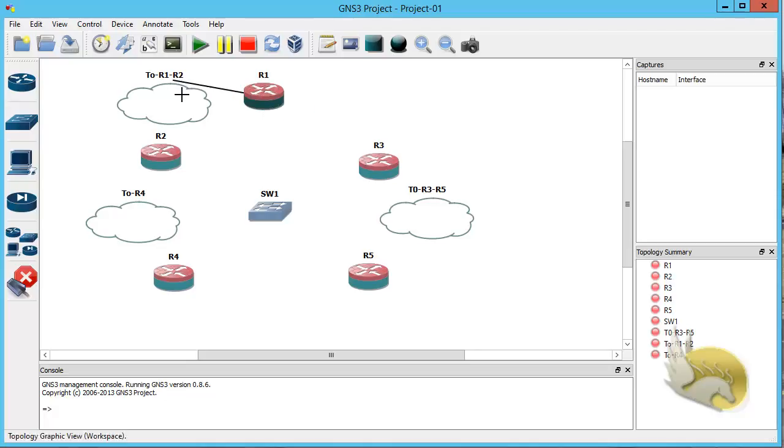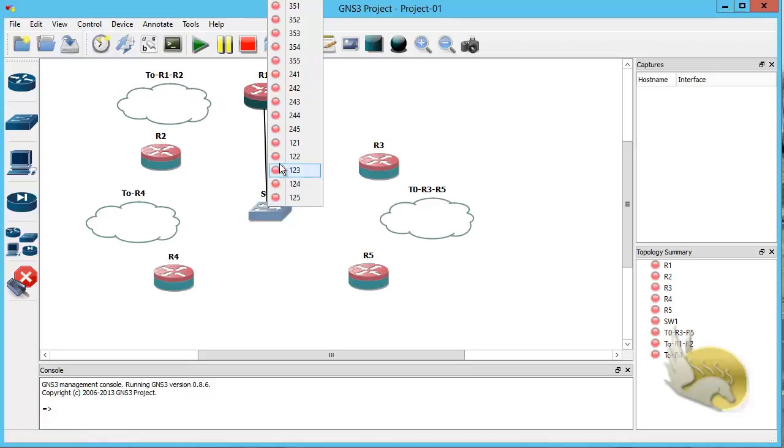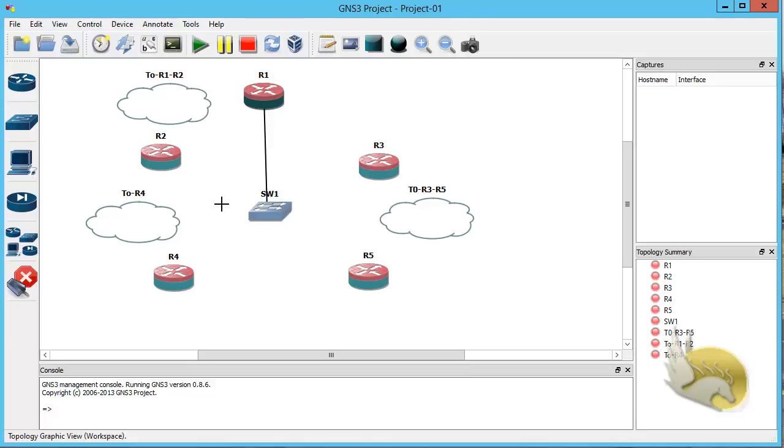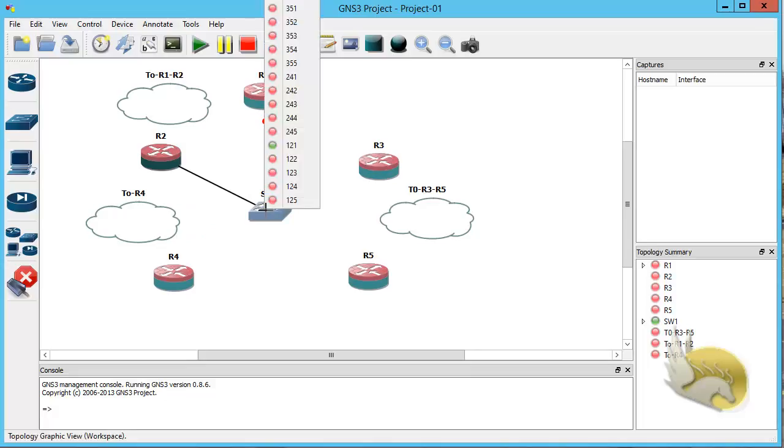I select switch 1, and you can see a port with VLAN 12 starts with 12. This is one of them. Router 2 has Ethernet 2, that is E1 again, connected to VLAN 12. So I have created this.